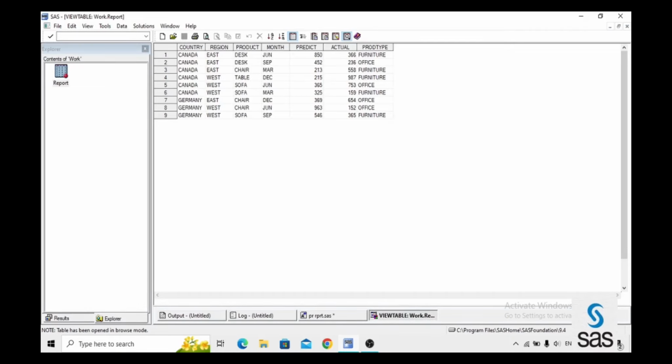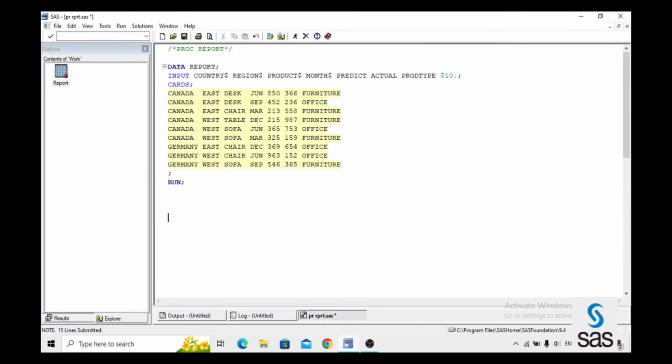Now we are applying Proc Report on it, and in a real-time scenario for creating Proc Report, they give us a mock shell to generate a report as it is. According to the syntax, I am writing a simple code: Proc Report data equals report, and these are the options nowd, headline and headskip for the report display.